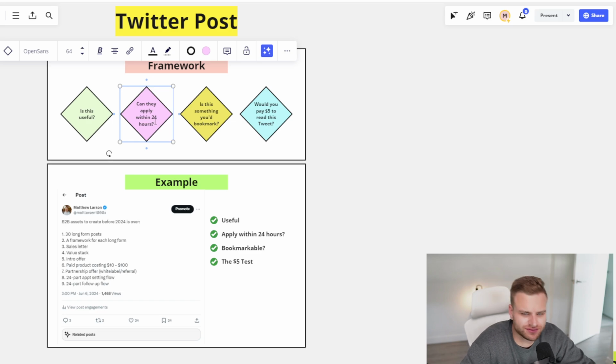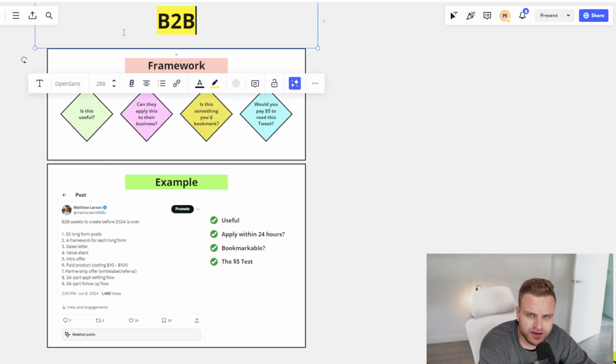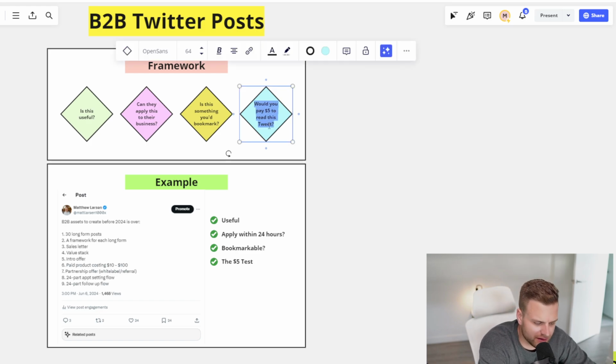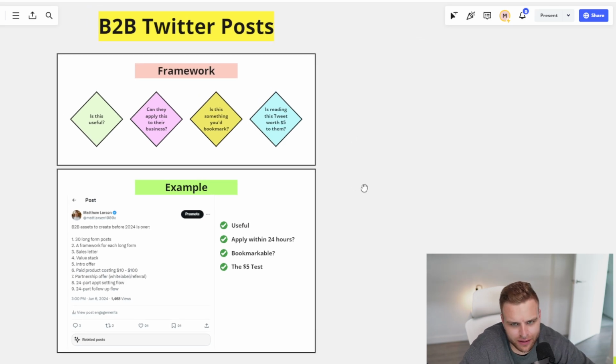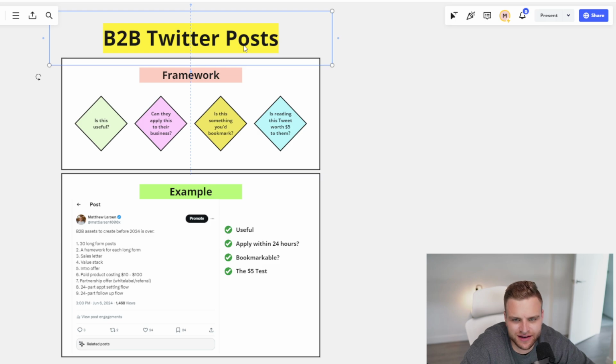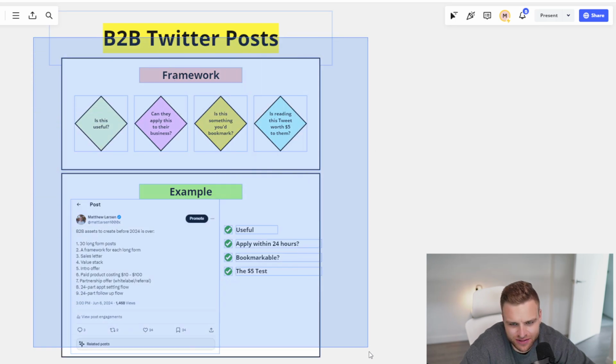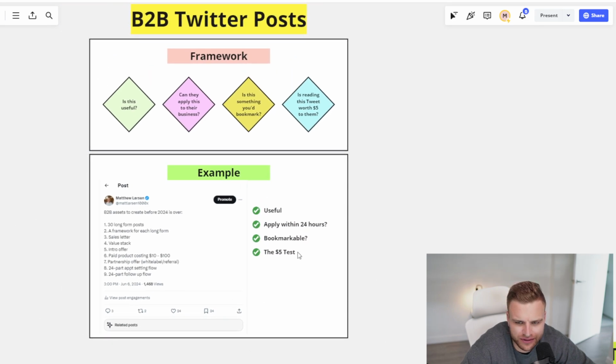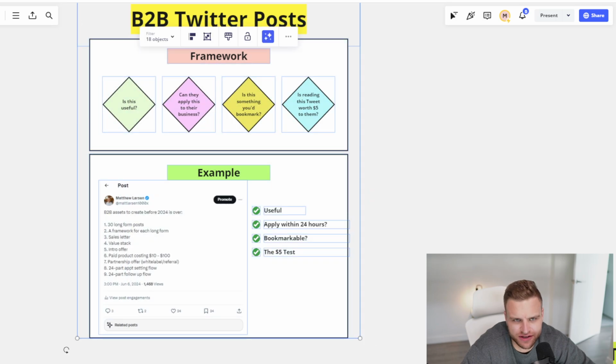Can they apply this to their business? B2B Twitter posts. Is reading this tweet worth $5 to them? I think there are so many options for how to do it, but let's pretend that this is our framework, and I think it's not so bad, to be honest, or I don't know what I would do. We're just going to go with that for now.